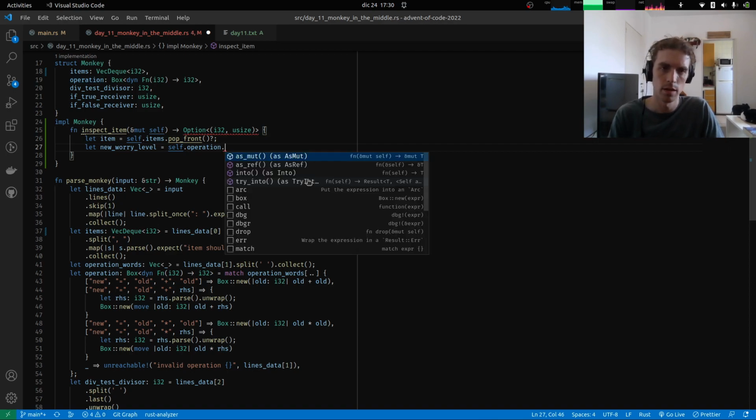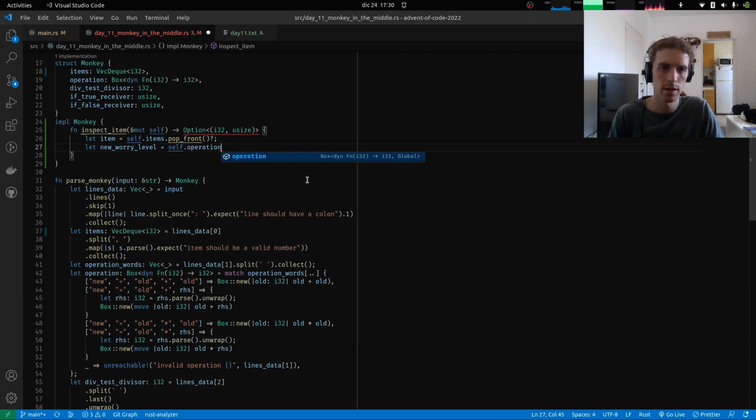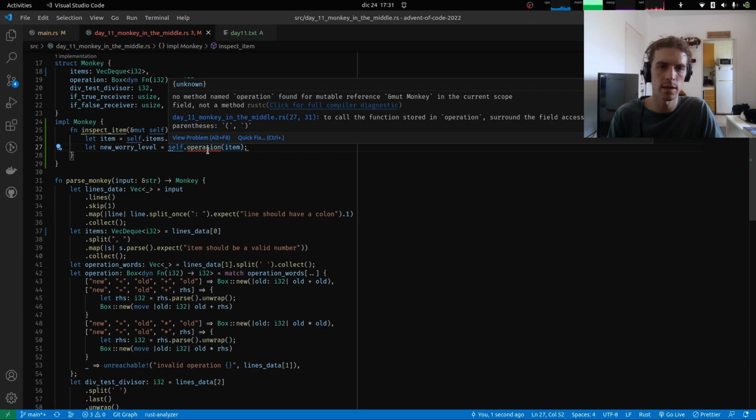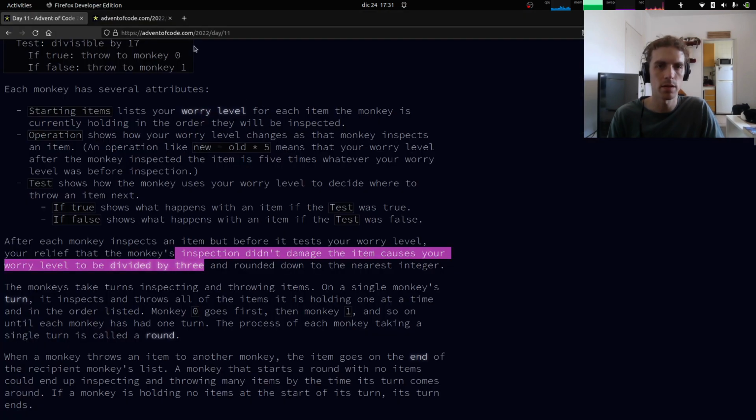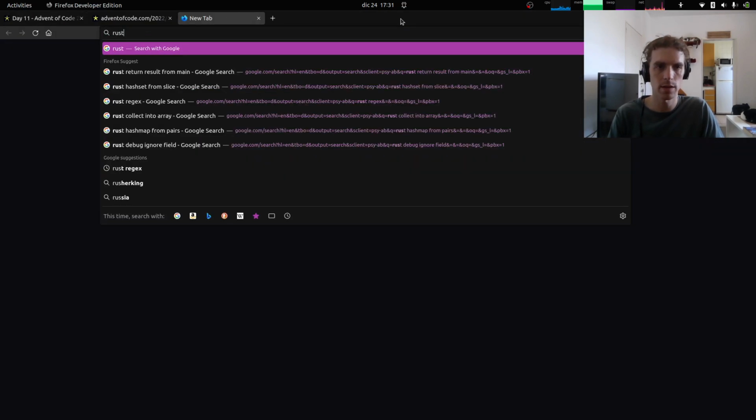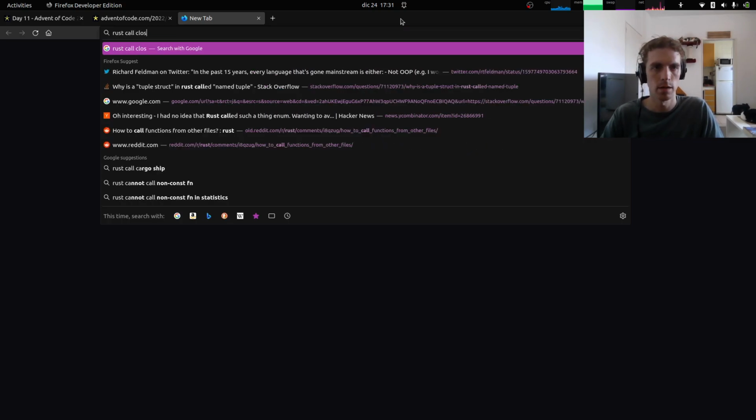closure that actually I didn't. Last time I learned that if I call this closure this way, it doesn't like it because it thinks it's a method call. I'm wondering if there is a way of doing that. Call closure member.